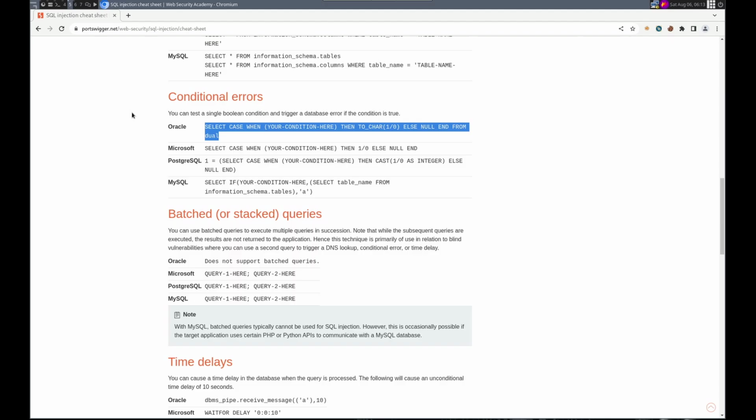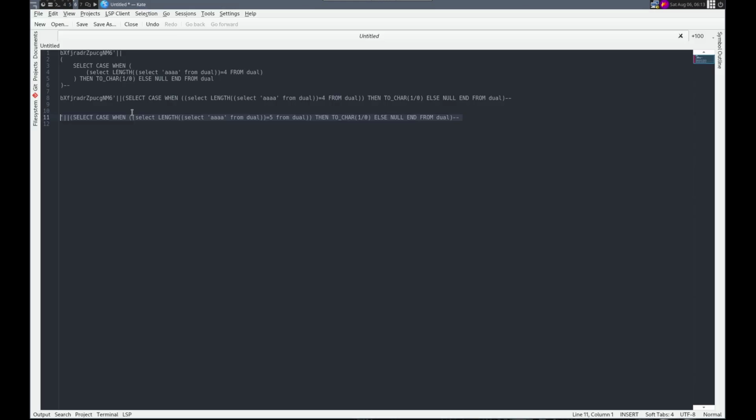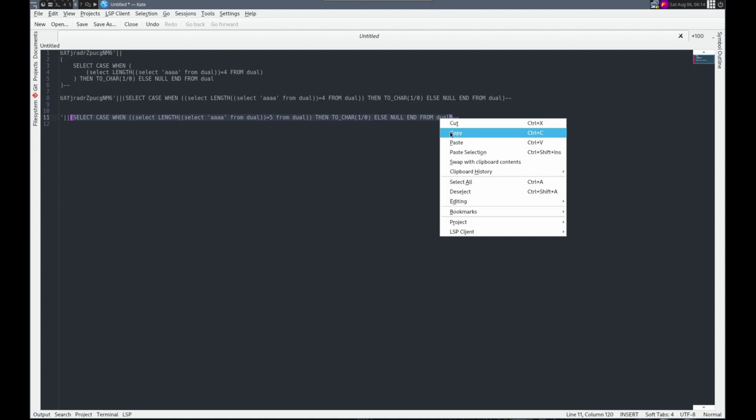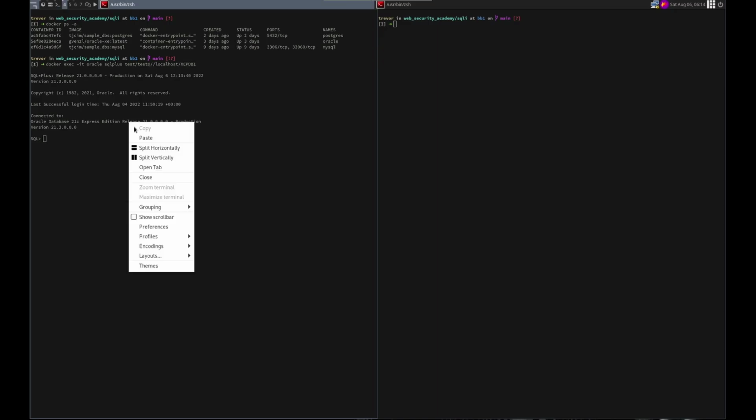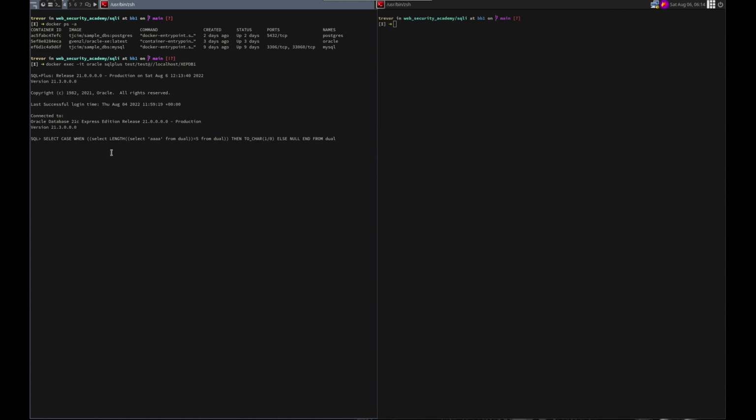We want... I want to do this in here. Select case when, select length, select AAA from dual, select length, this equals 5 from dual, something. Error at line 1. Missing expression. Missing expression.